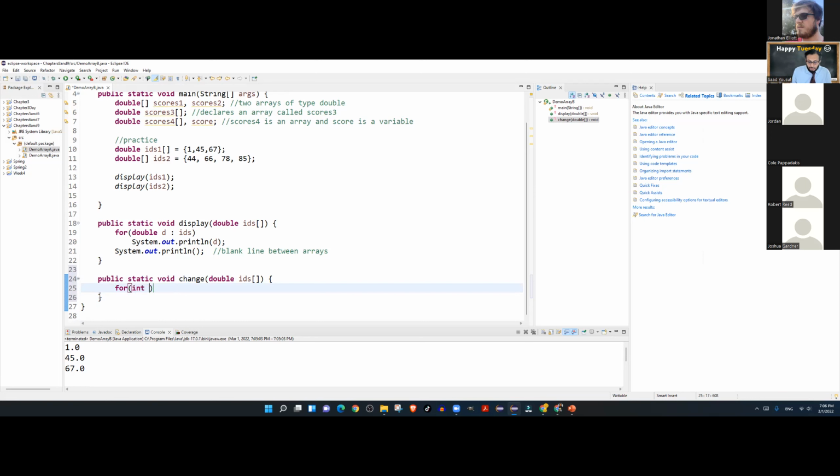So here I will run a loop: for integer i equals 0, i less than IDS dot length, and i plus plus. IDS at i will be whatever is the current value of IDS at i times 1.44. That'll be the new value. That's all I'm doing here in the change method.